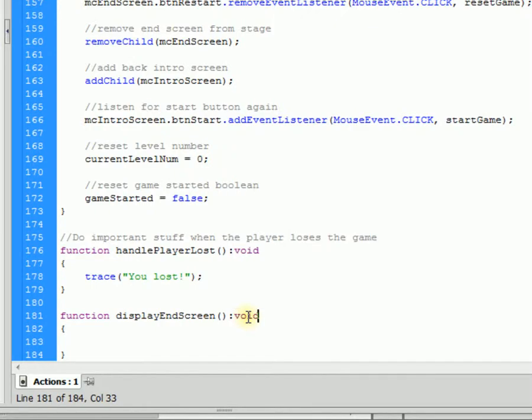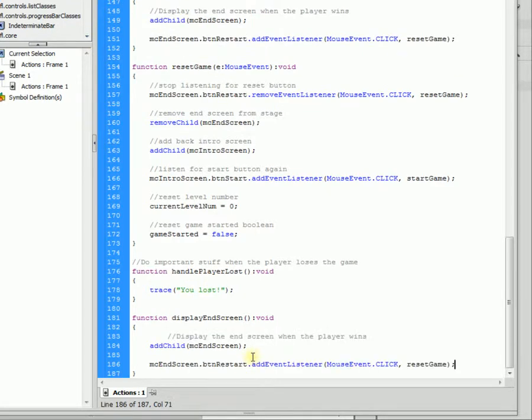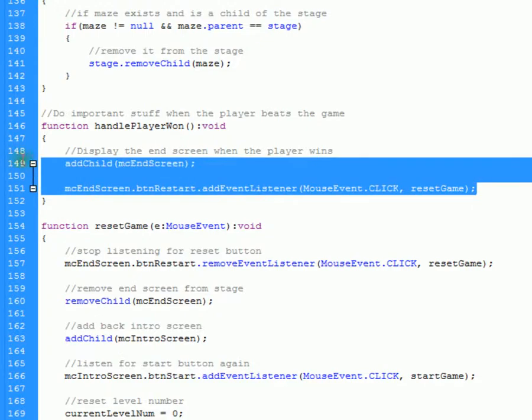Oops, forgot about that. And what we're going to do is we're going to copy handle player won, or the code inside of it. We're going to paste it in here, and now whenever we call display end screen, it'll go to the end screen. So let's take this function and put it in handle player lost function, and put it in handle player won function.